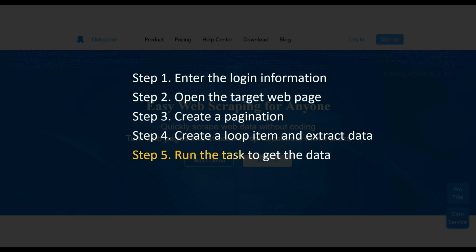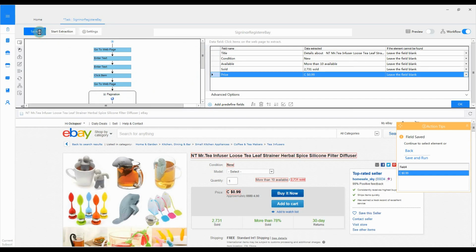The last step. Run the task to get the data. Click Save and start extraction to obtain the data.